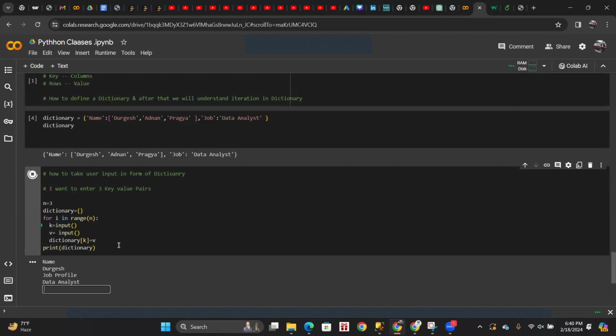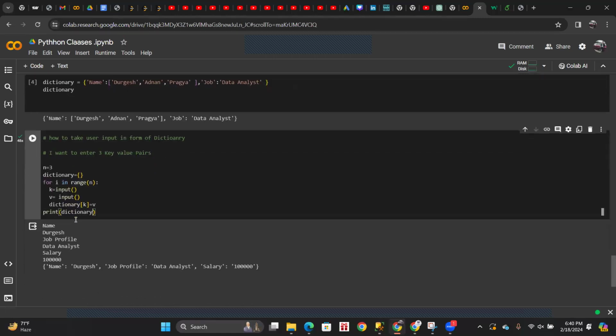Now it will ask me again the third time because value of n is 3. So now I will write salary. And I will write my salary. See, a dictionary is made with key value pairs. So how many key value pairs are there? There are three key value pairs.